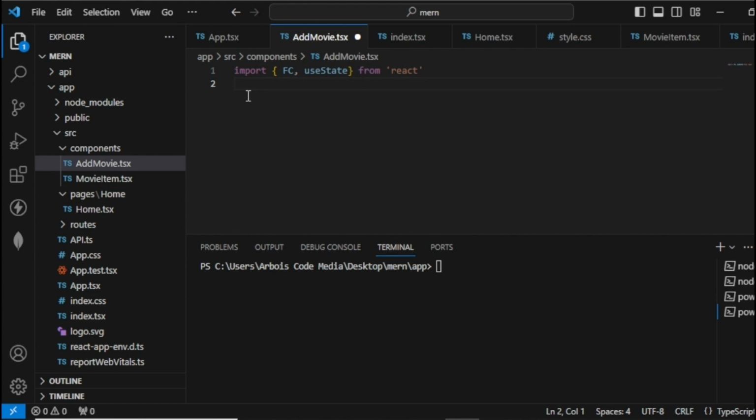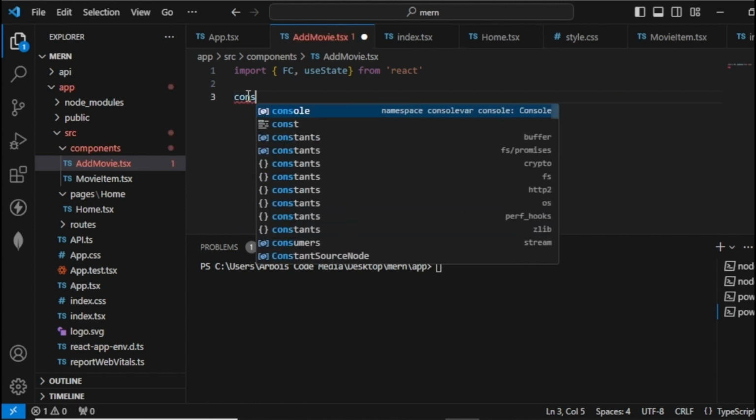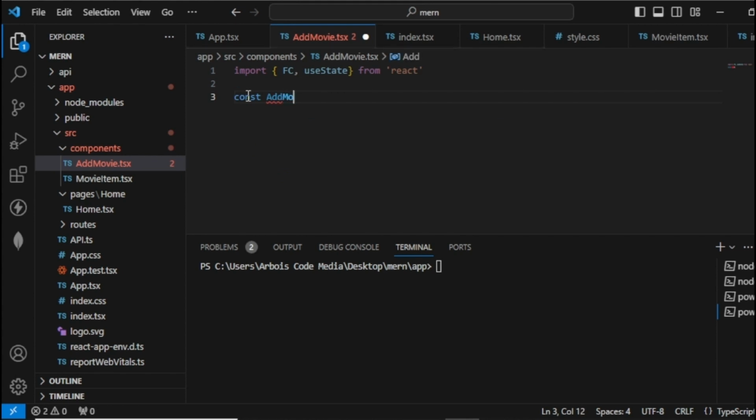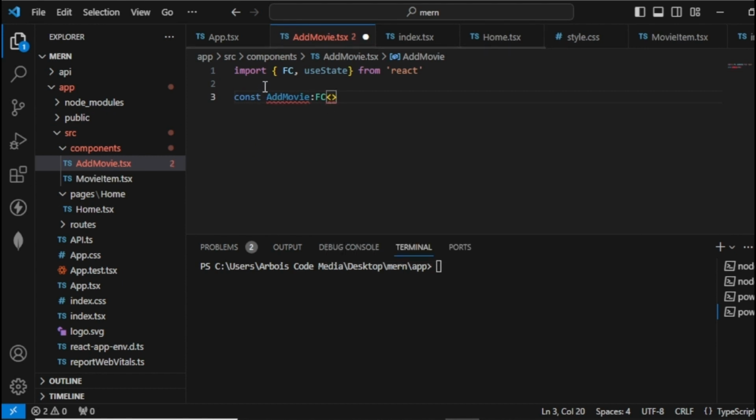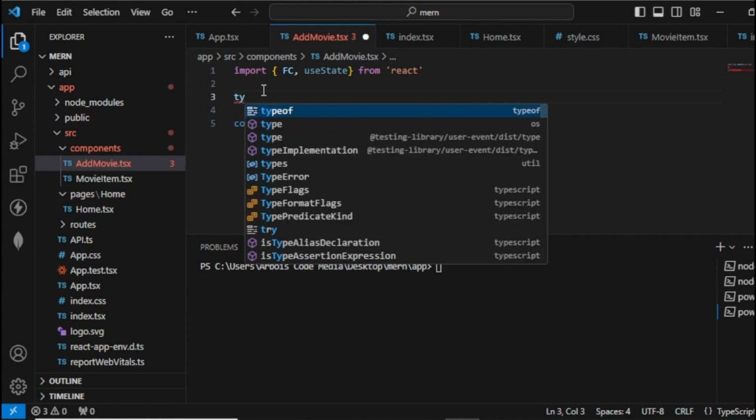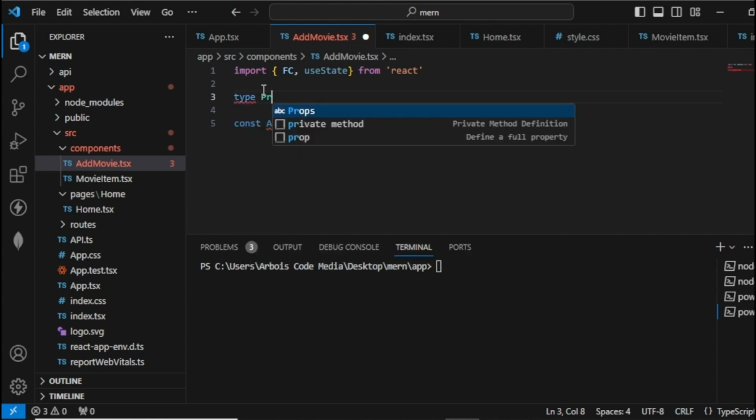Okay, so this is one of the requirements. So next, let's prepare first our function. Let's call out the const AddMovie. From here, let's bring down this FC. Now, before we proceed, let's prepare now the props. For our props, let's type and then we assign these props.